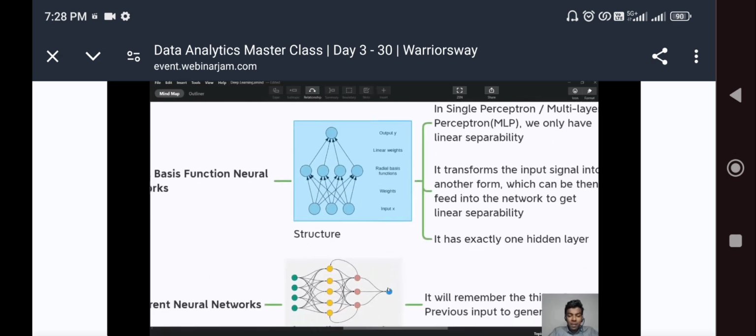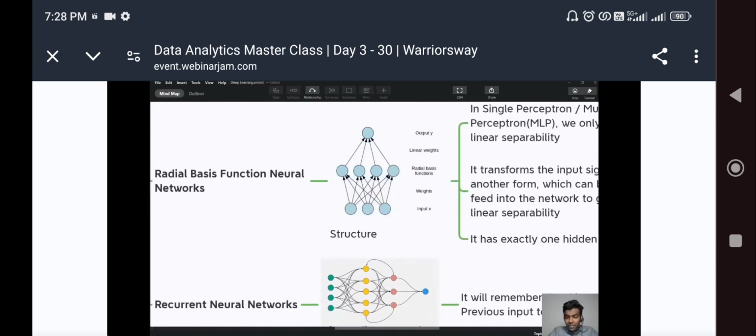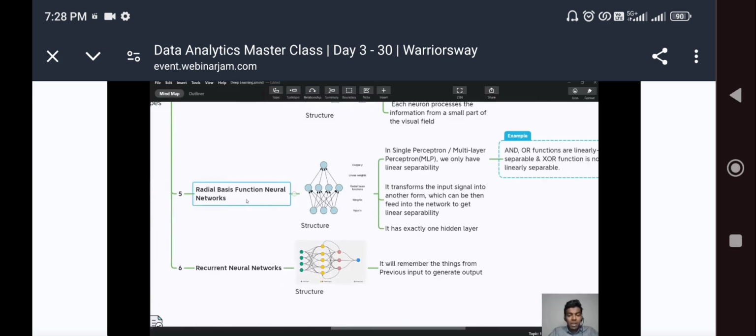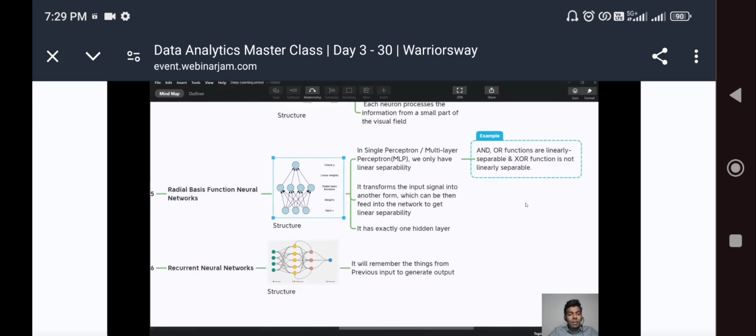And then here we have the radial basis function neural network. While talking about this radial basis neural network, here we have a single perceptron. For example, it looks like a normal neural network, where it transforms the input signal into another form, which can then be fed to the network to get linear separability of the data. It also has only one hidden layer. So that is about the radial basis function.